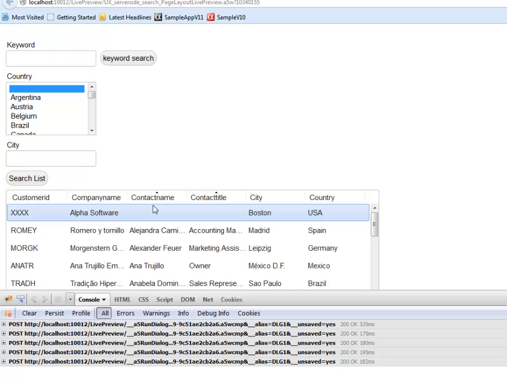So now the question is, well, which type of sorting should I use? Should I use server-side or client-side? And the answer is it depends. For very large lists, it can actually be faster to do server-side sorting. For small lists, client-side sorting is going to be fine, and it eliminates the Ajax callback, so that's obviously good.